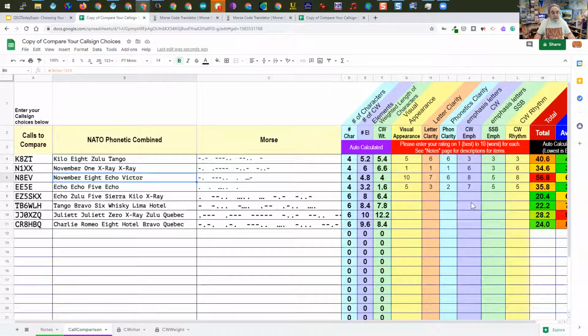The next section, in the red section right here, is where you would put in your subjective ratings for each of the call signs. So the first thing would be visual appearance. How does this call sign look? And I'm going to give this a 6 here. And I can give each of these different categories. So again, visual appearance, letter clarity, phonetic clarity, emphasis letters in CW, emphasis letters in single sideband, and the CW rhythm, how it sounds when you play it back.